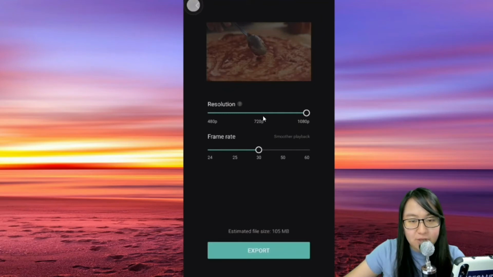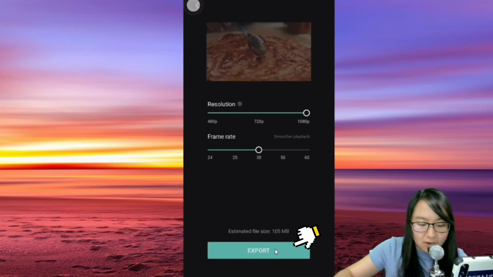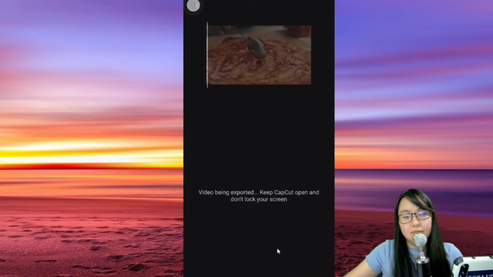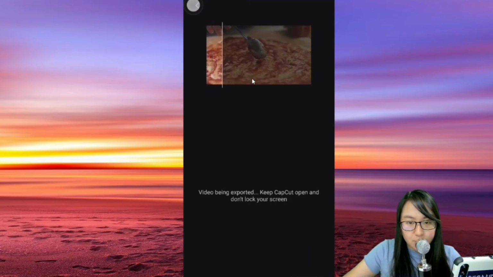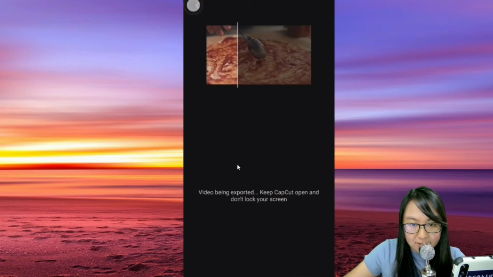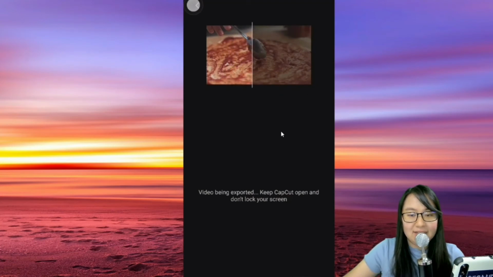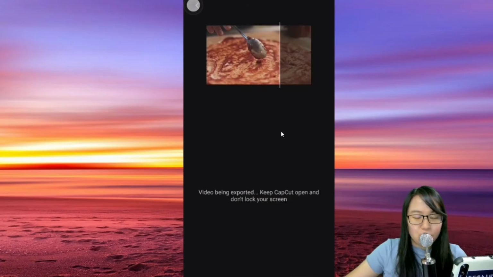But make sure when you export all these videos, your phone memory is sufficient too. For frame rate, in order to have a smoother playback, you can increase to 60 if you would like to. For me, I will keep it at 30. Next, just click on export. While the video is exporting, make sure you stay put on this screen until it has finished exporting.